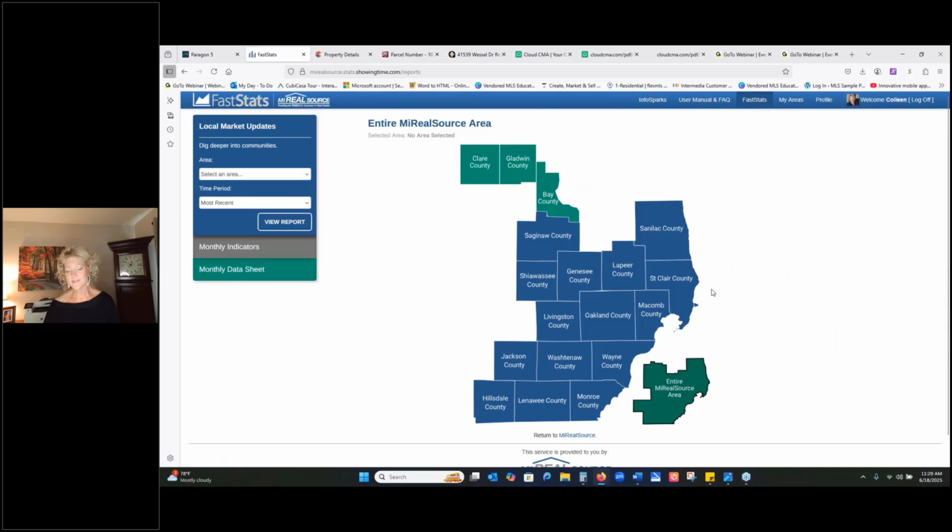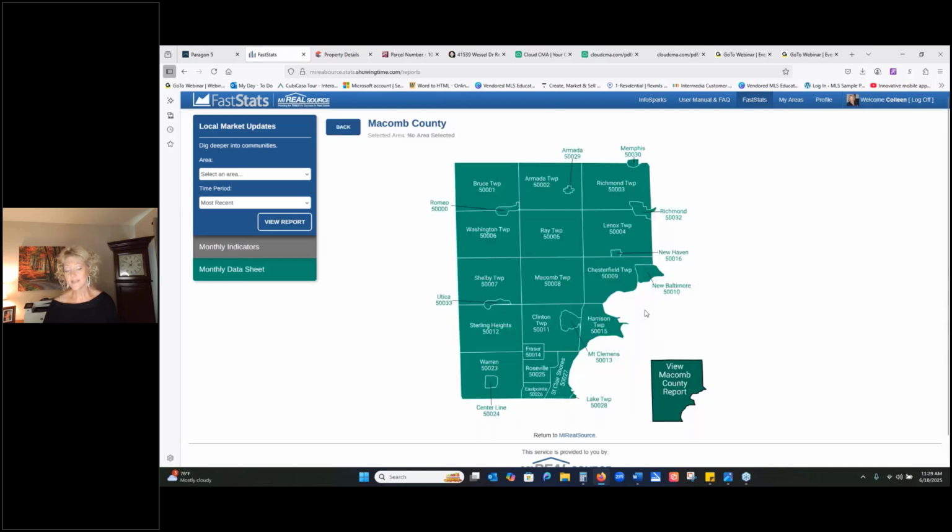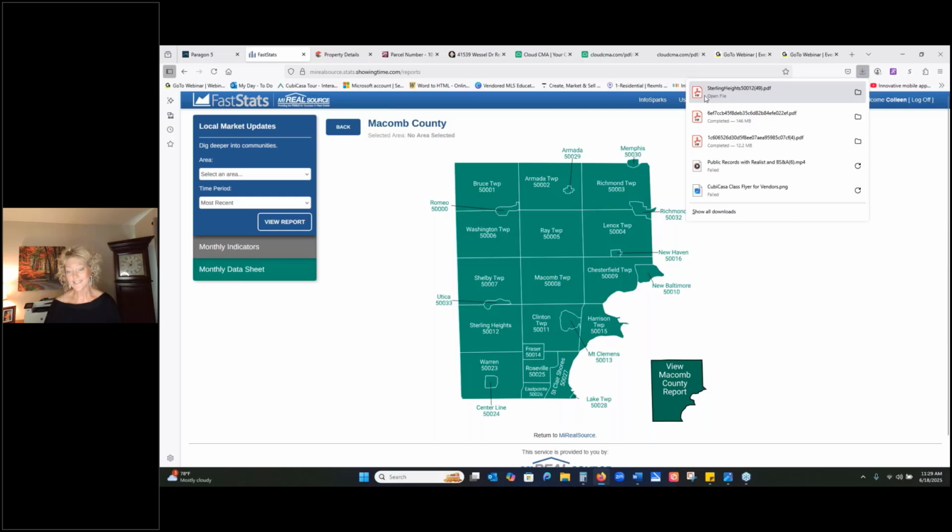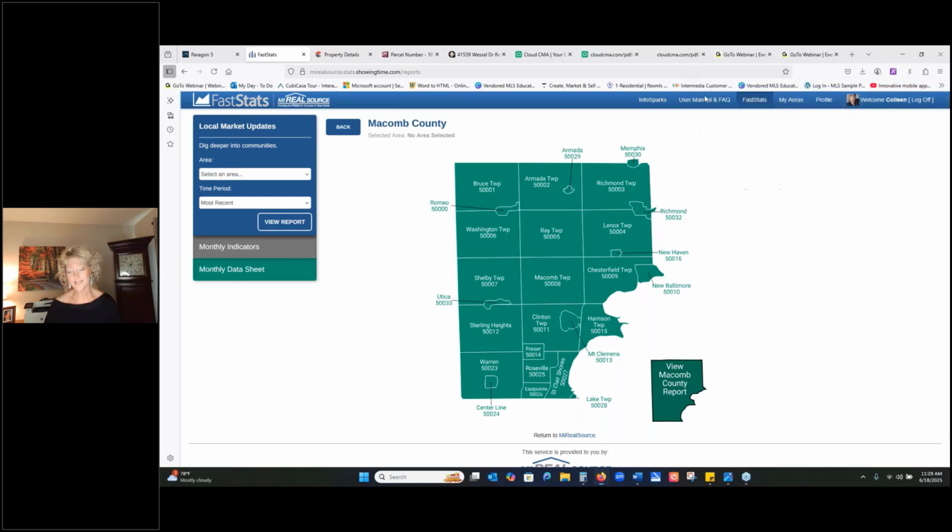Clicking on fast stats. Selecting the county that I'm going to go on my listing appointment in. Let's use Sterling Heights for this one. I'm going to click on Sterling Heights, and that's it. Literally, you're clicking the county and the city.